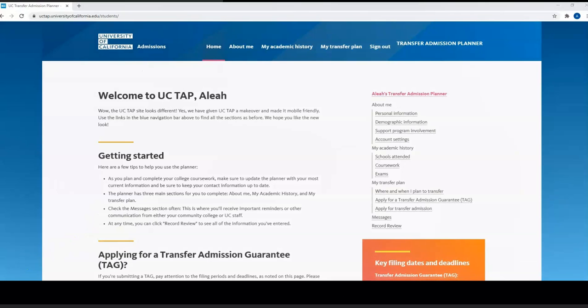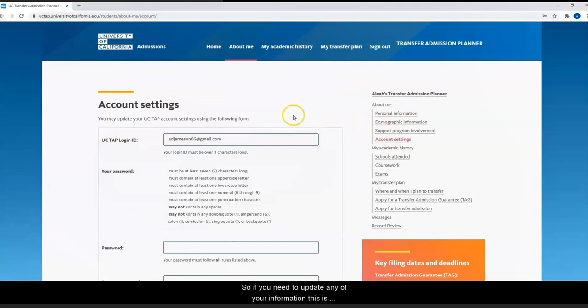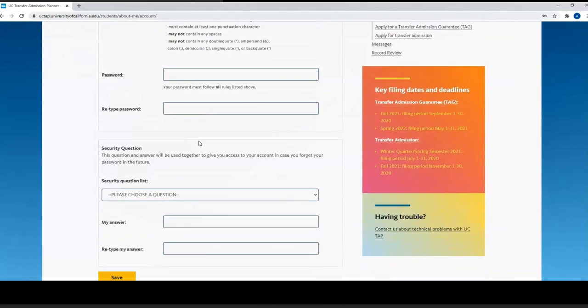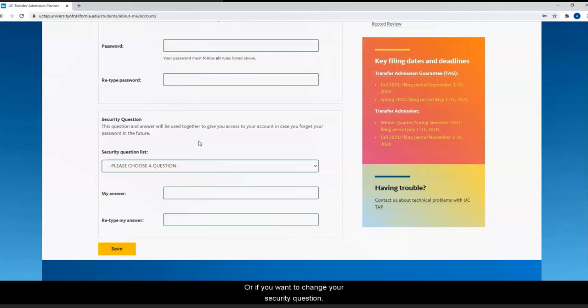After you hit that Save button, we're now going to continue on to the account settings. This is going to be a quick one. So if you need to update any of your information, this is where you're going to do it. So if you want to change your login ID or update your password, you can do that here. Or if you want to change your security question. So you can insert your prompts here and simply hit the Save button.